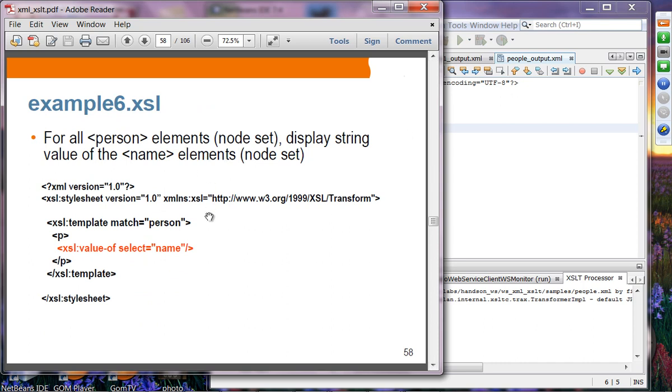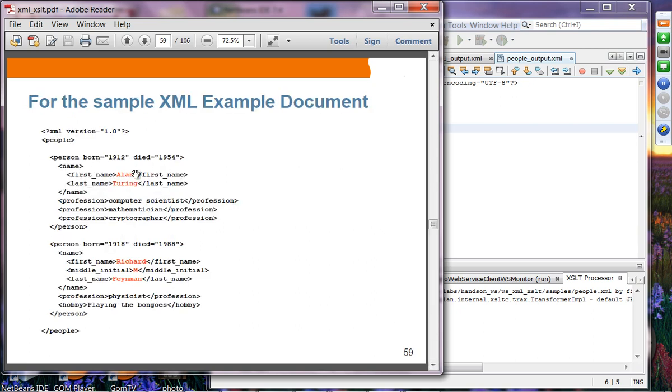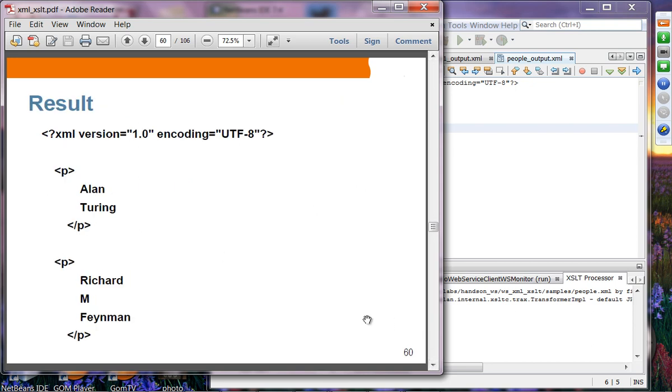So I was actually giving the wrong information. It's basically displaying all the names. So for all person elements in the node set, it displays the string value of all the name elements. It's not the first one. I think I actually misrepresented that. What it means is that it will display the string value of each node in that node set. That's what I meant. So what gets displayed is this.